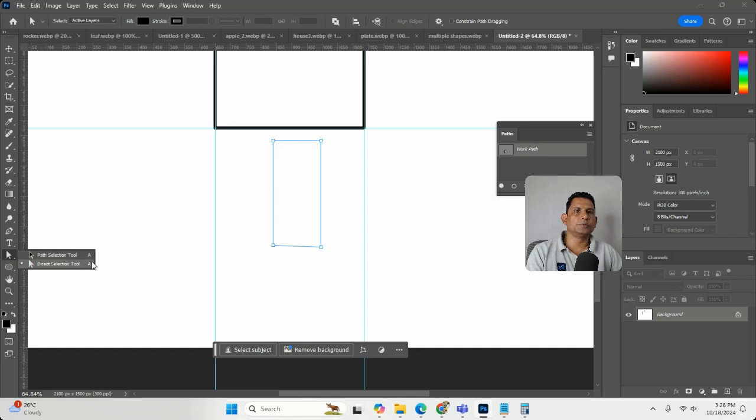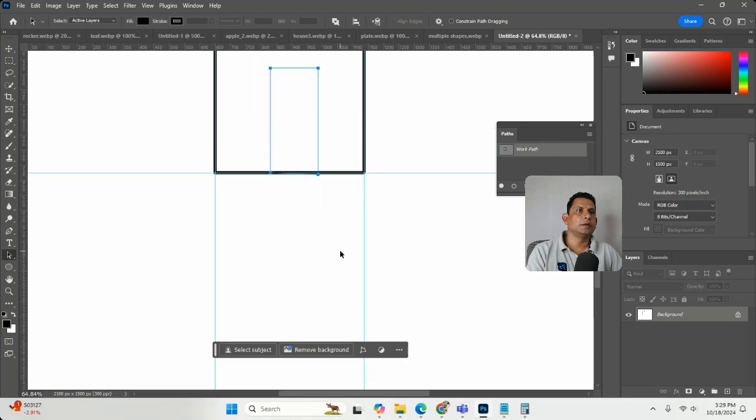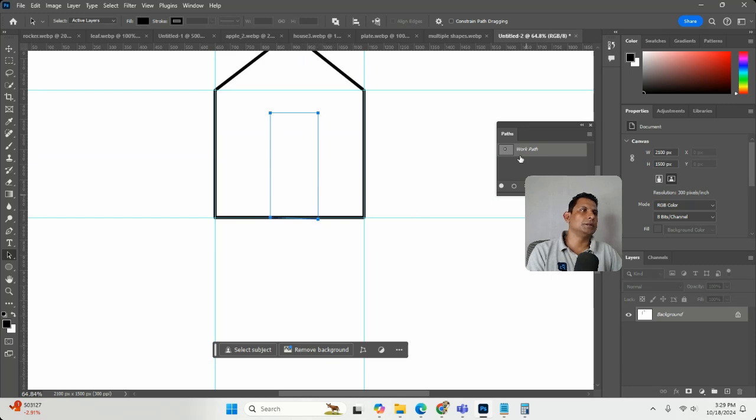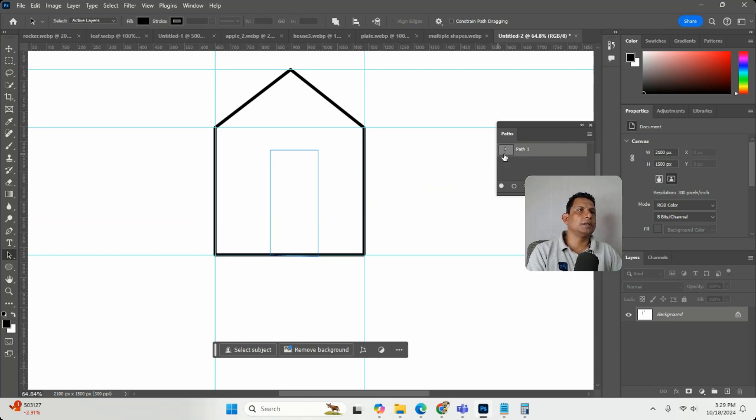Now this is a mode. So select, not the path selection tool. Now you can move. You can edit it again. You can save this path also. So this is the way you can save paths, multiple paths you can save. You can add the path here and again you can do it.